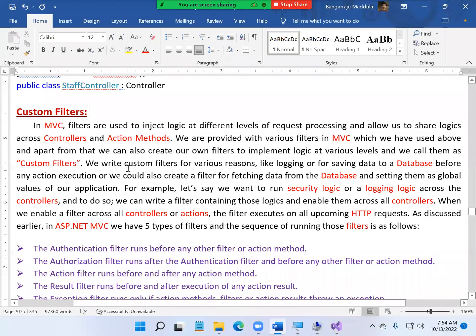We can write filters for various reasons, like logging or saving data to a database before any action executes, or we could also create a filter for fetching data from the database and setting them as global values of your application. Lot of requirements here. We can use filters in different places.